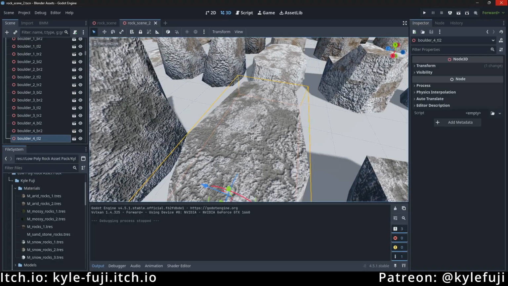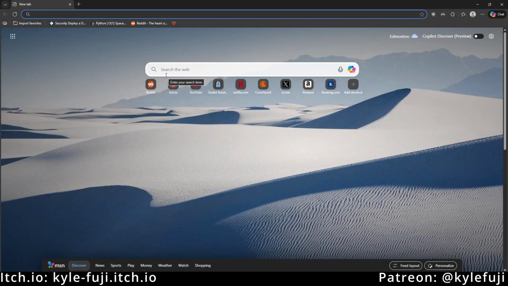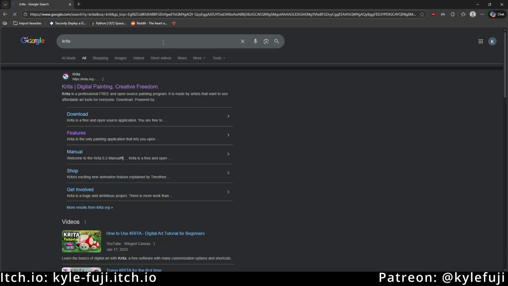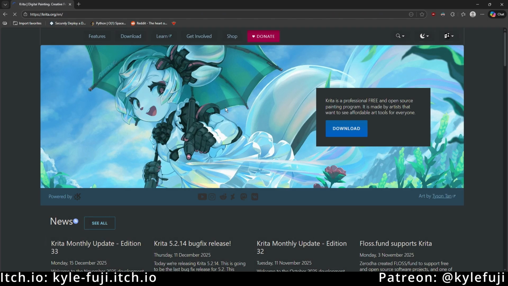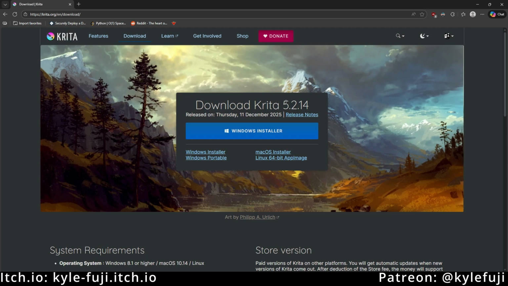Anyways, let's jump in. I'm going to exit Godot. All right, so first off, to make the texture maps, I'm going to use Krita. Krita is a free and open source painting program. I'll just quickly pull it up here. So you can see here, it's free to download. You can grab it. I'm currently working on Krita 5.2.14.